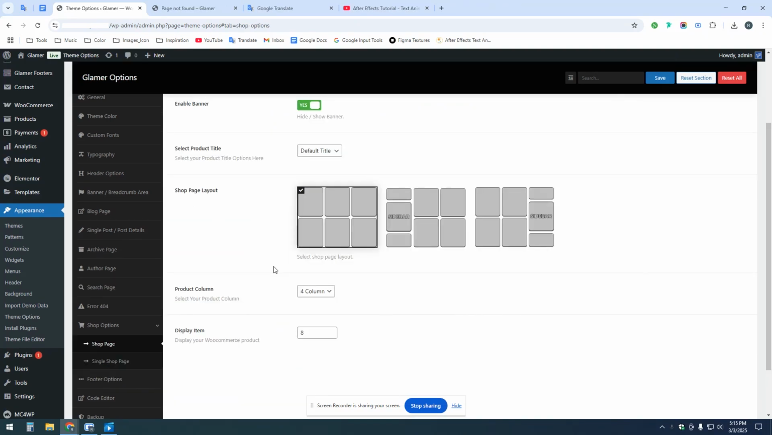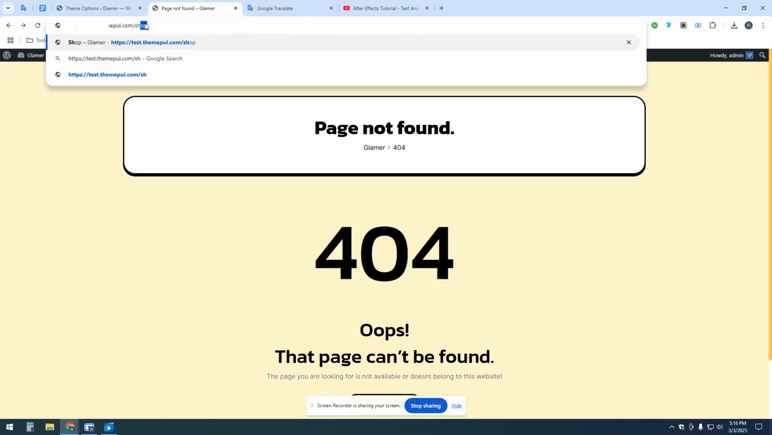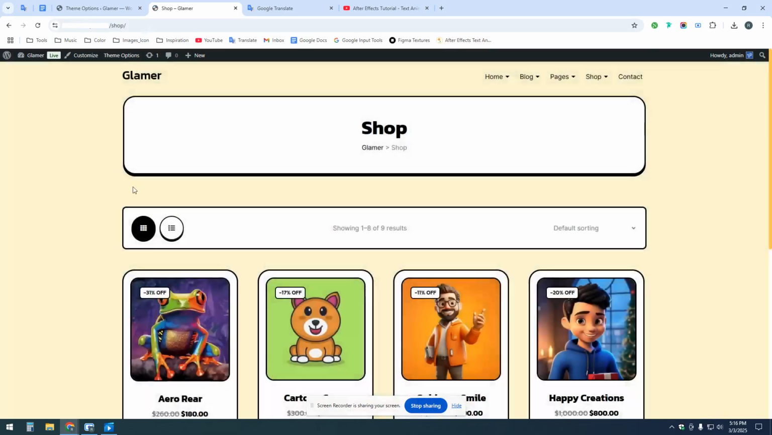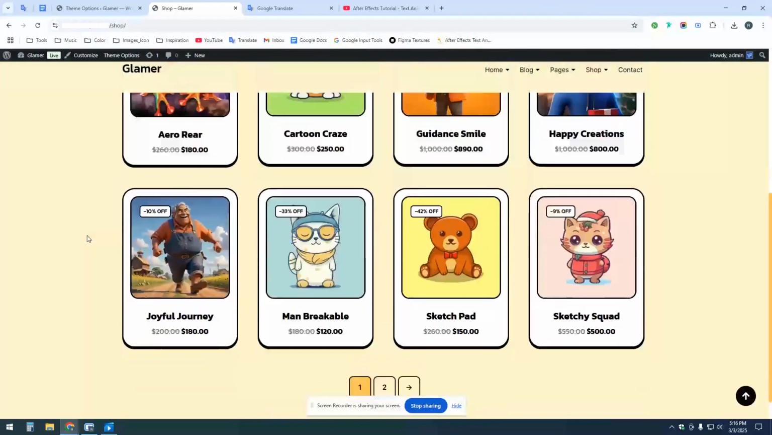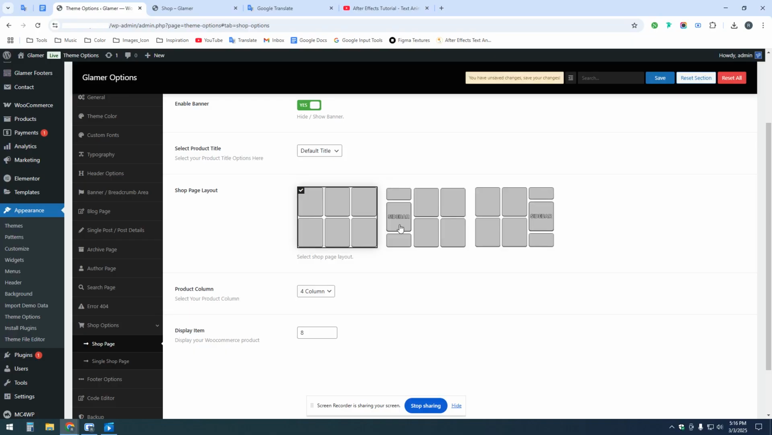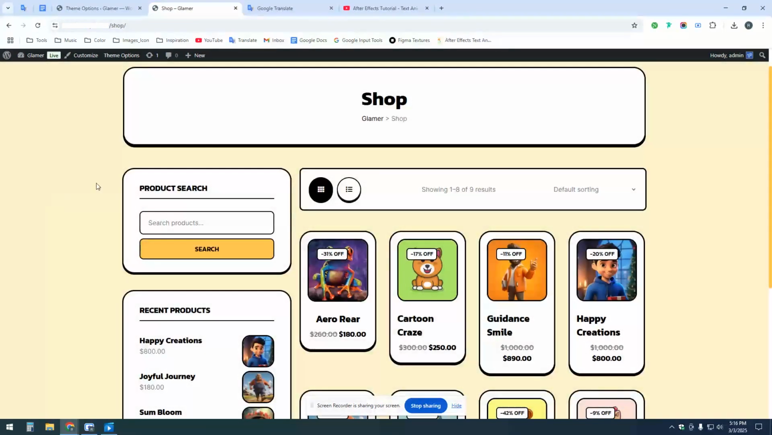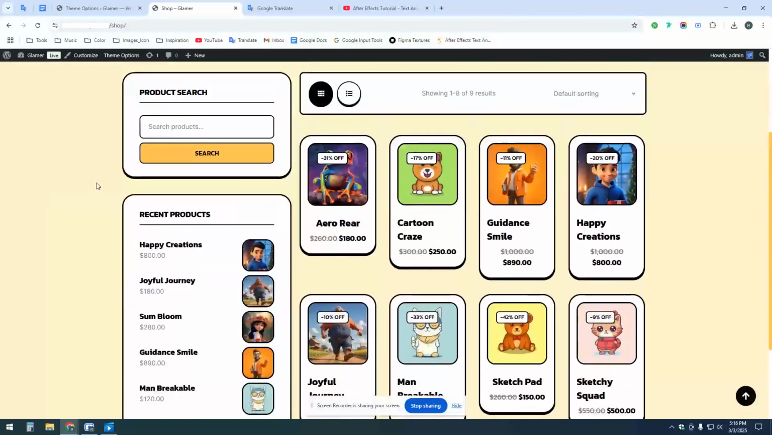So the next feature is shop page option. As you can see, there are 3 styles of shop page. So first of all, I'm going to the shop page. As you can see, this is the shop page. Go back to the settings. As I'm choosing the second sidebar and click on save. Back to the page, refresh it. And as you can see, it's changed.